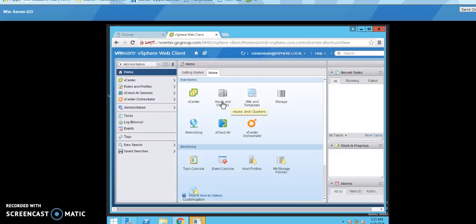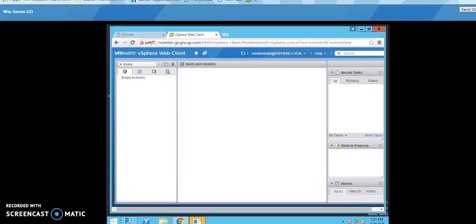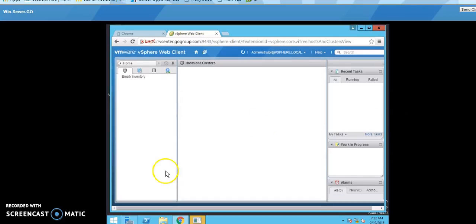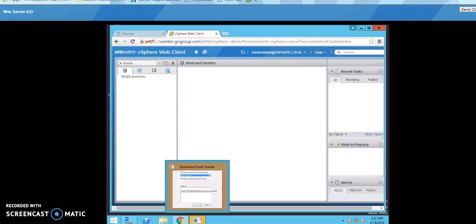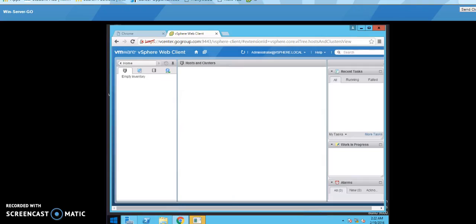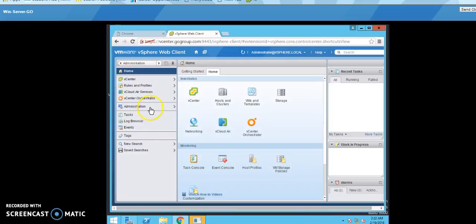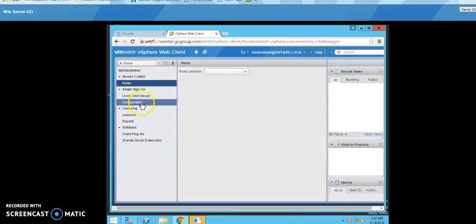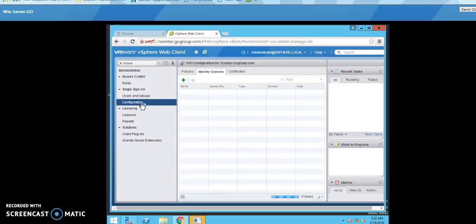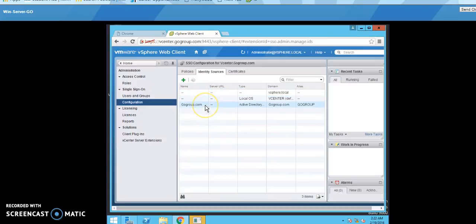just go to Hosts and Clusters. In the left panel go to Administration and select Configuration, and here we can create the identity sources. Here you can see that I have already created the identity sources. I'm just letting you know how to create the identity sources by clicking plus.